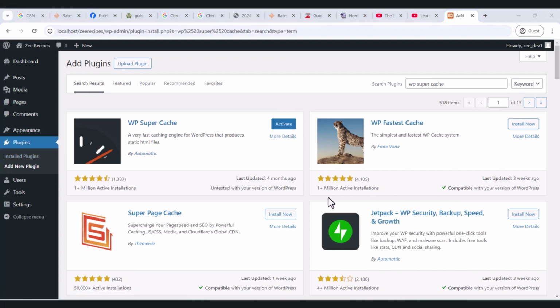So the installation is now complete, and you can see that it's now showing from install now to activate. So this means that the plugin has been installed. So I'm going to click on activate here for this plugin, and next thing is for me to go to installed plugins to see plugins that have been installed, so that we can activate the ones that we installed.